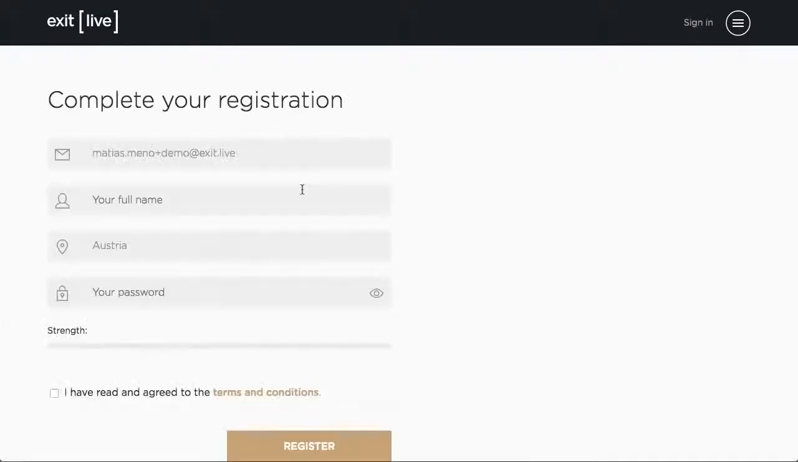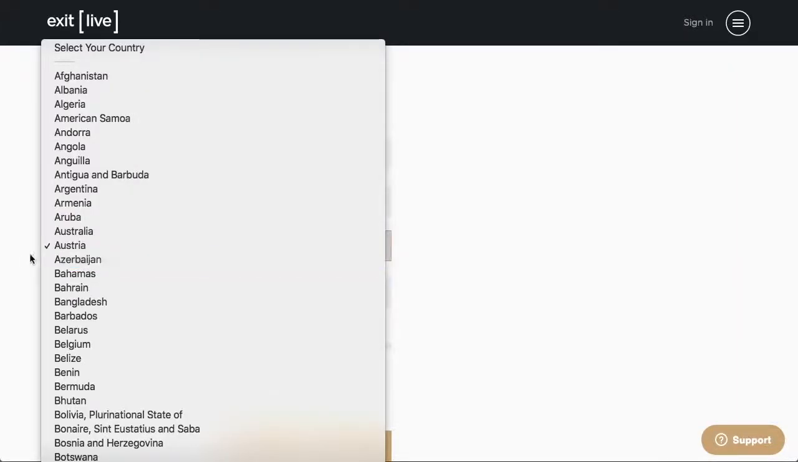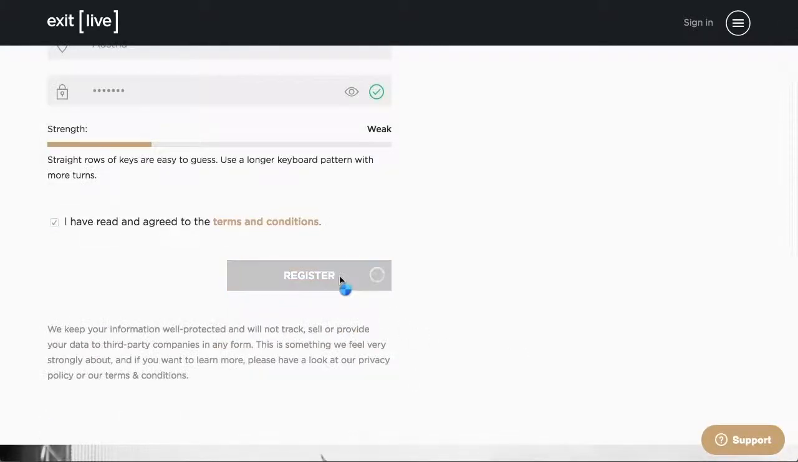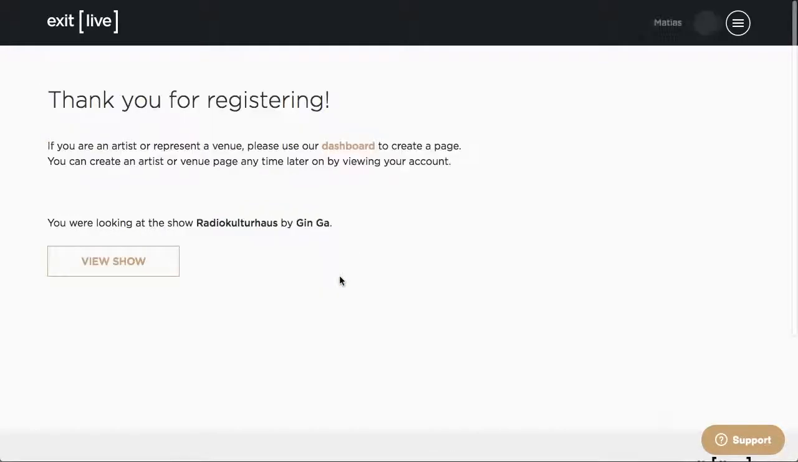Once the link is clicked, you can finish the registration by entering the remaining necessary data, like your full name, your country, and your password. The registration is now complete.